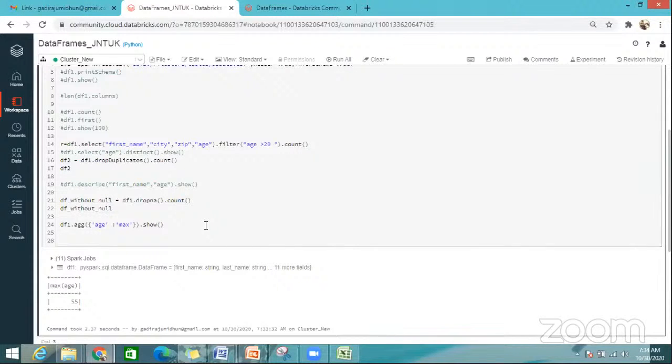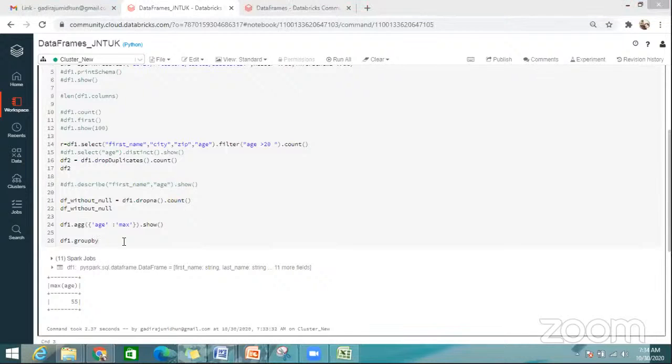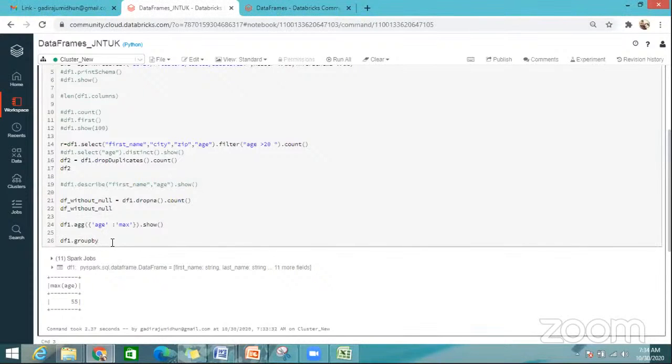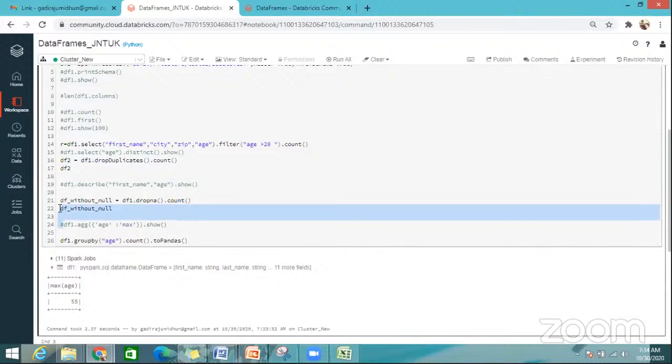Just see, df1 dot group by age dot count, then pandas. This is how you need to do it. Your data frame will be converted into a pandas data frame. Just comment it out. Most of you probably know this is how you comment in Python, and the same thing you can use in PySpark.